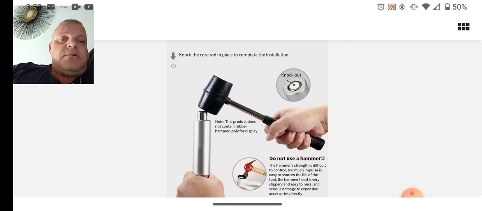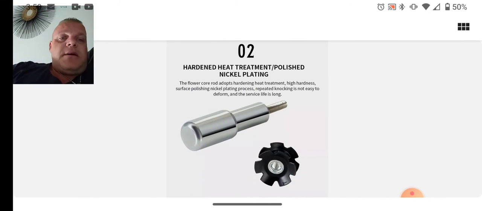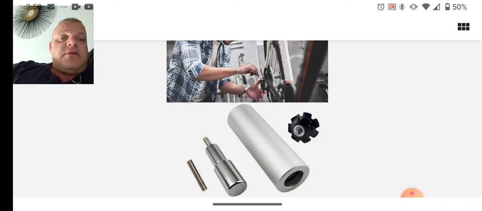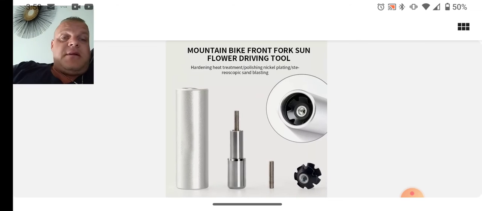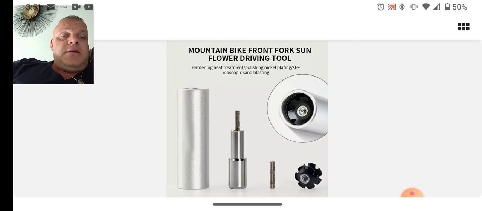So simple. It says do not use a hammer. I see how that could go wrong, but we'll work with it. You know what I mean? And it looks good. 99.9% it will get rid of the play. I should have done it from the get-go, but I was too eager to put the bike together, and it just didn't work out. Pretty much, it just did not work out.